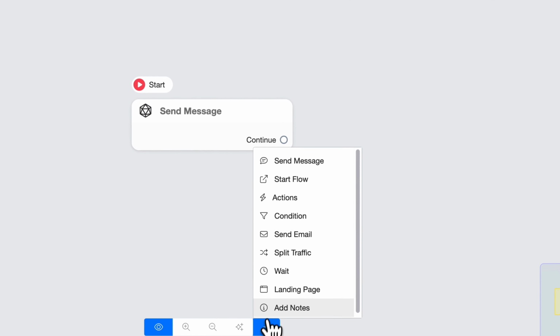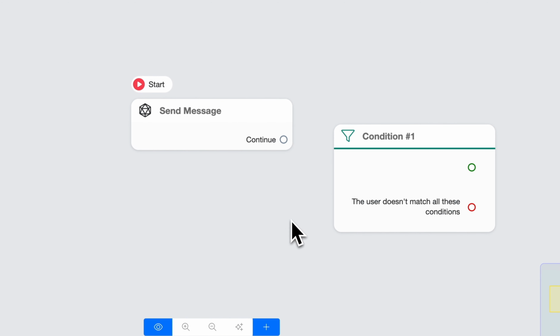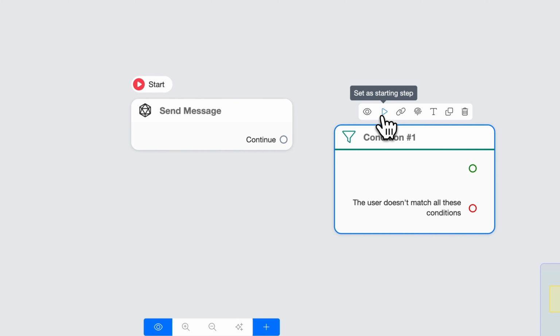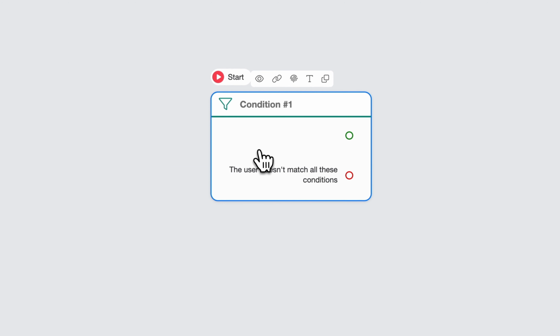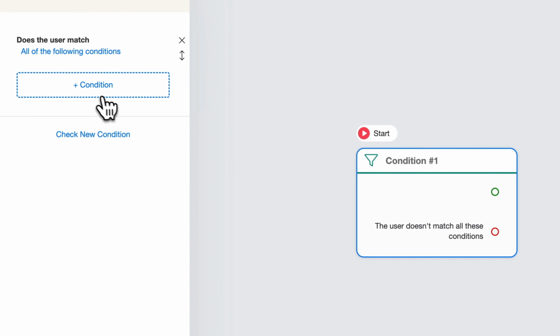Select plus option to select condition block. We will set this block as our starting step. Click the block and click to add your condition.